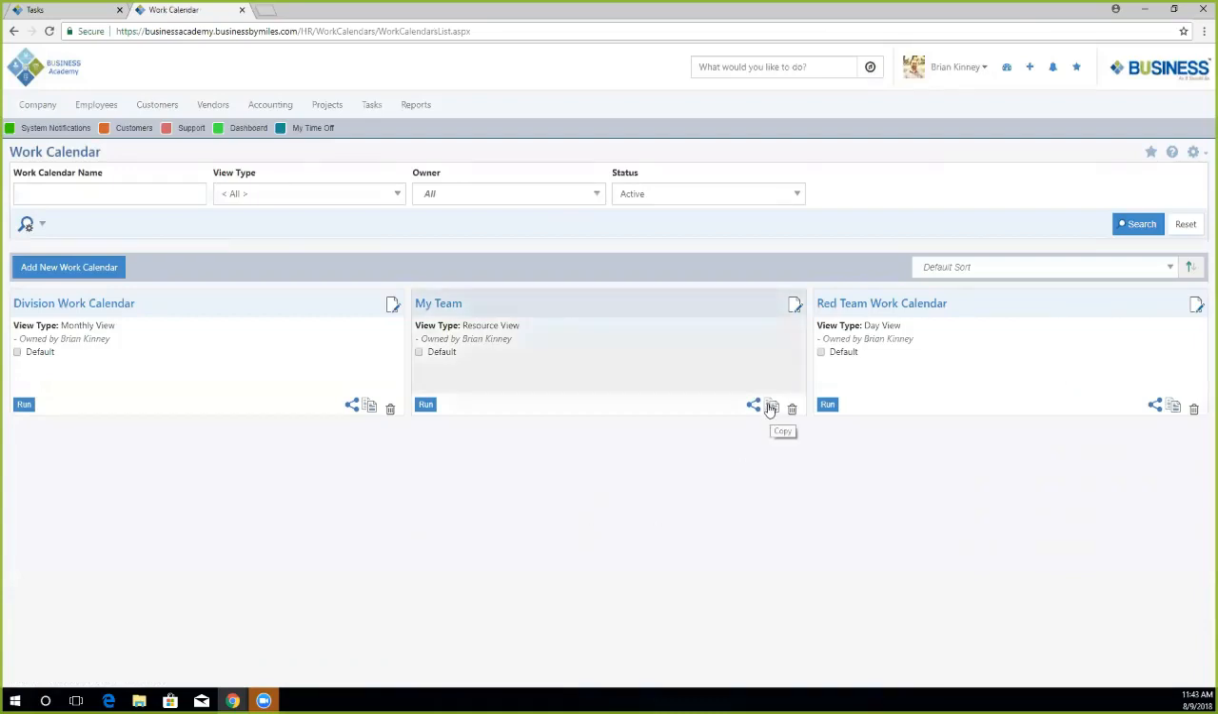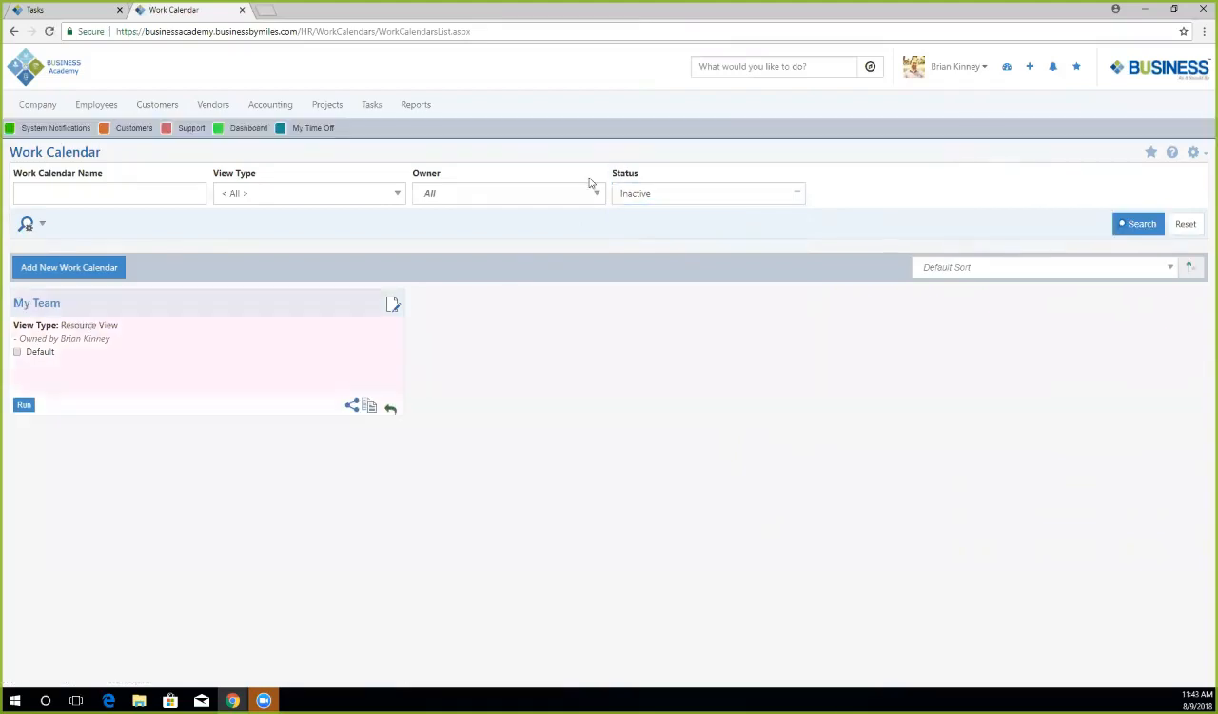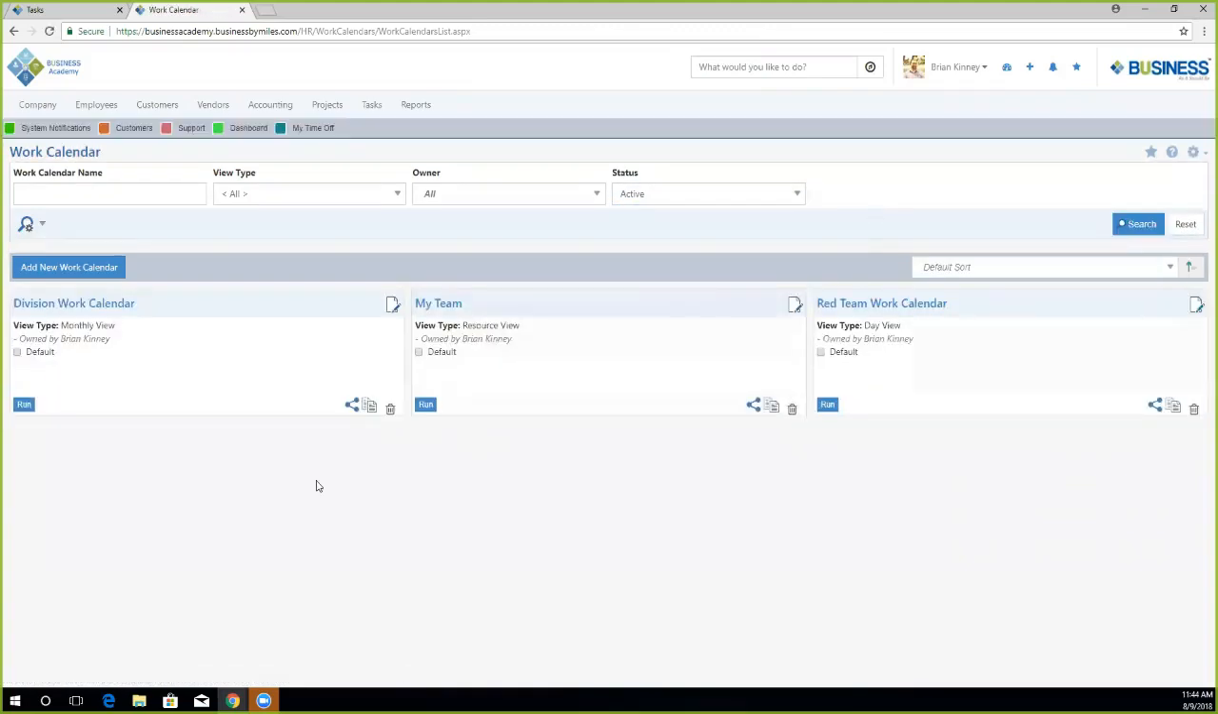I can also choose the double pages, and this will copy that work calendar. And if I want to delete the work calendar or deactivate it, I can choose the trash icon. If I do so and click OK, this will be hidden from view, but I can always find it again by choosing inactive as the status up here and choosing search. And there's my deactivated work calendar. I can easily reactivate it by clicking the green arrow. So if I go back to active and click search, it's added right back into my work calendars.